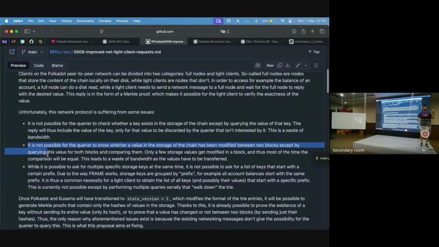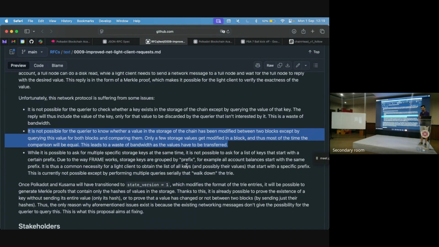The second problem is a bit like the same thing. What this implies is that if you want to know the difference between two different blocks, you need to get all of the values to compute all of the hashes, to compute the Merkle tree, to see if two blocks are different. So it's quite hard to see if there has been any differences.